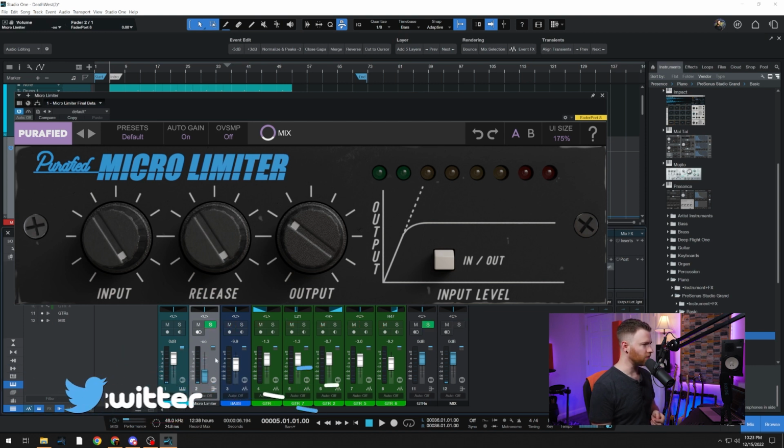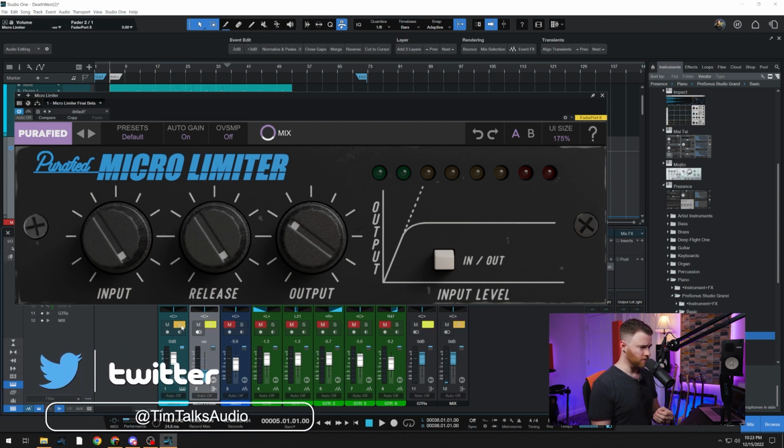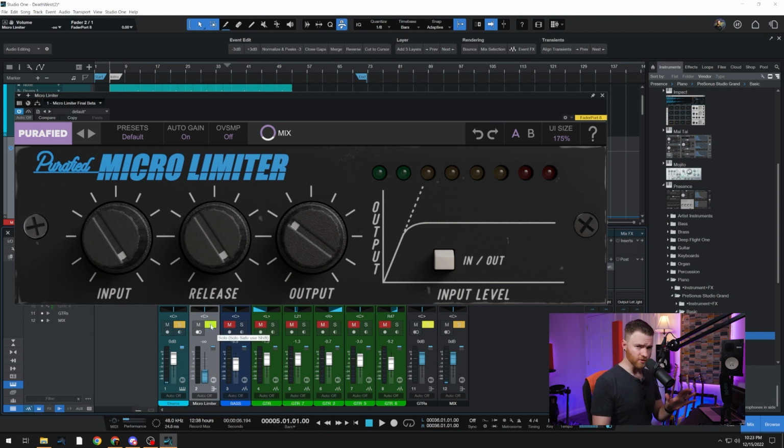We're going to go out of solo, and we're only going to listen to our drums. Don't worry, I have my bus set to solo isolate, so we will hear this. That's also known as solo safe. I have a video on that if you don't know what I'm talking about, and that's going to pop in the top right-hand corner right now.